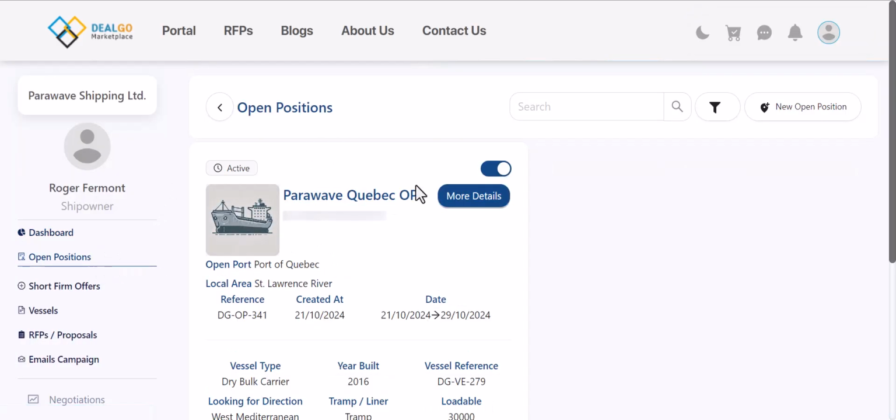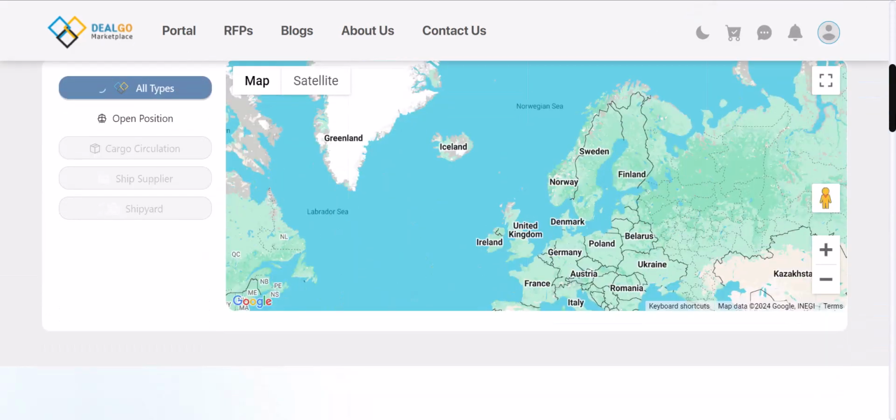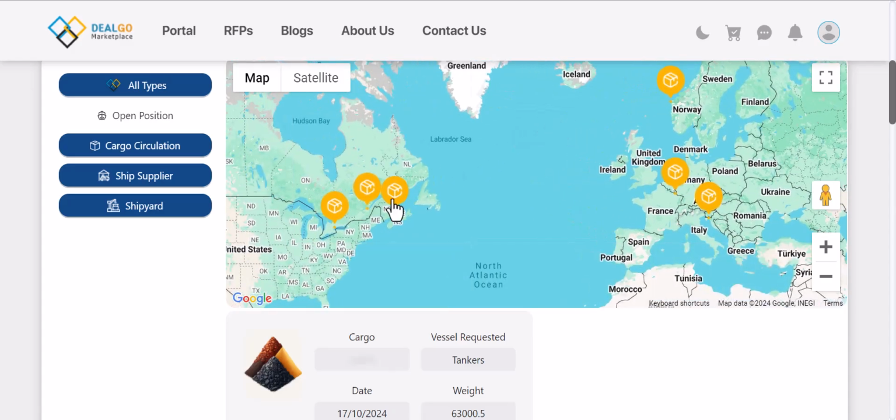I previously created an open position, and now I'm going to show more features about this module. Like vessels, each open position has a status. It can be either active, inactive, or contracted. To deactivate it, I toggle this button off. Now the position should appear on the map in the homepage. So I'll let Emily show it as a charterer.